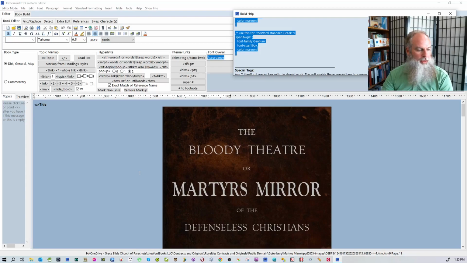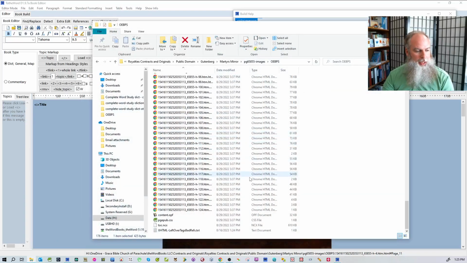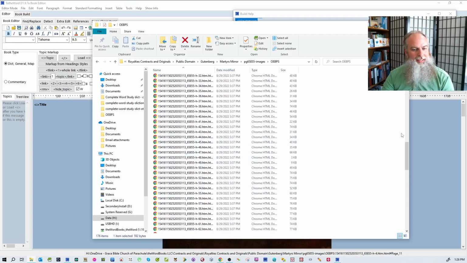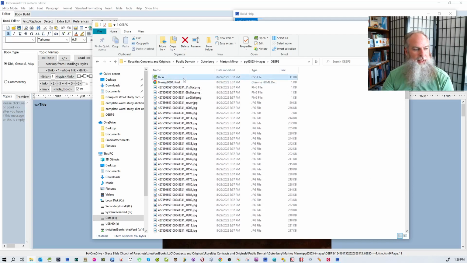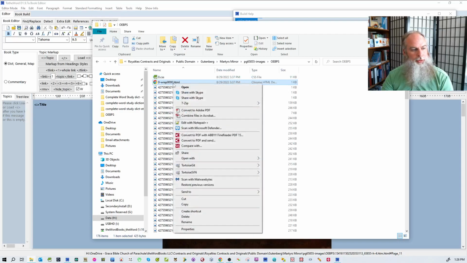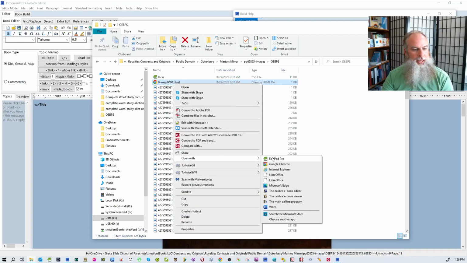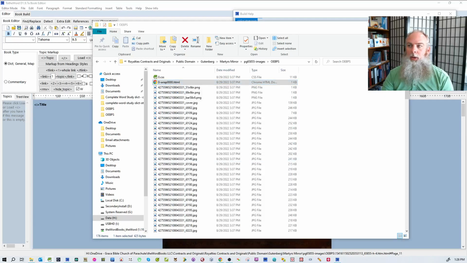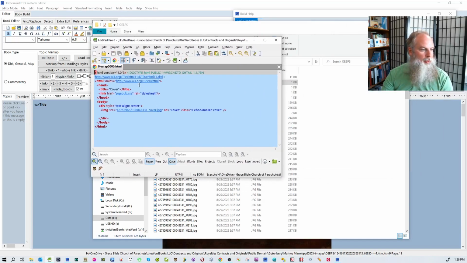Hit Control C. Now, before we get too far, we need to know what is the file that is actually used. Is it this CSS file or is it this CSS file? Let's look here. This one, we'll open this, and one of the editors I like to use is EditPad Pro. It works quite nicely.